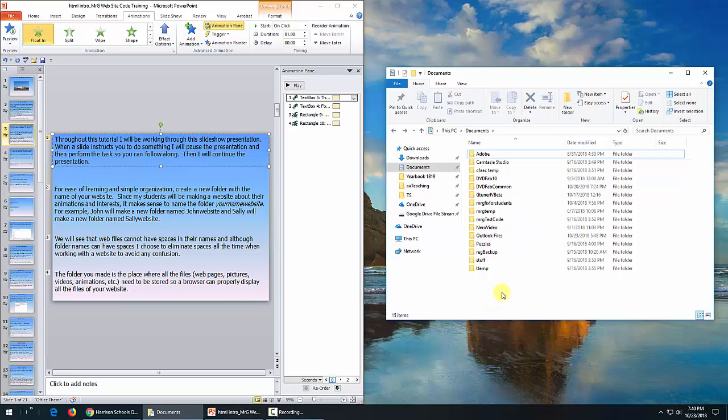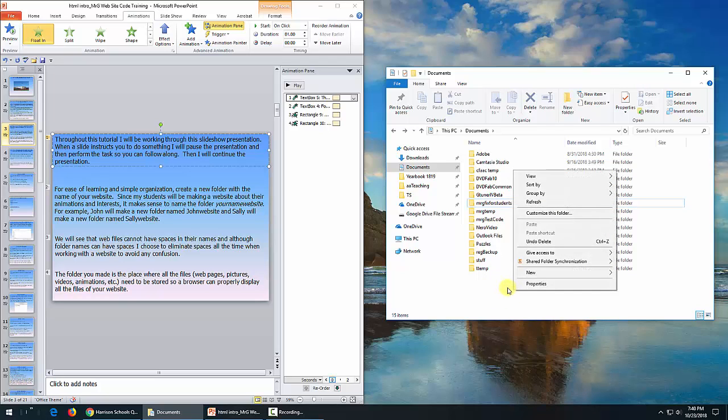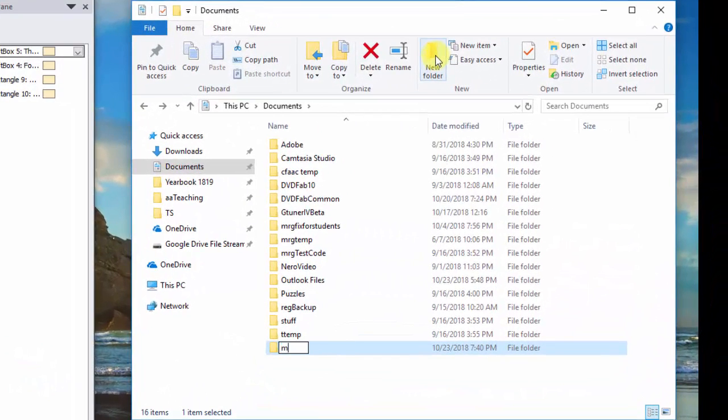The thing some people do that throws it off, though, is they right-click on something, and then the menu you get is different than New. So you have to be sure to click on the white space. And so I just like to go to the Home tab and click the New Folder button. That's not necessarily the right way, it's just my way. So I'm going to type MrG website.